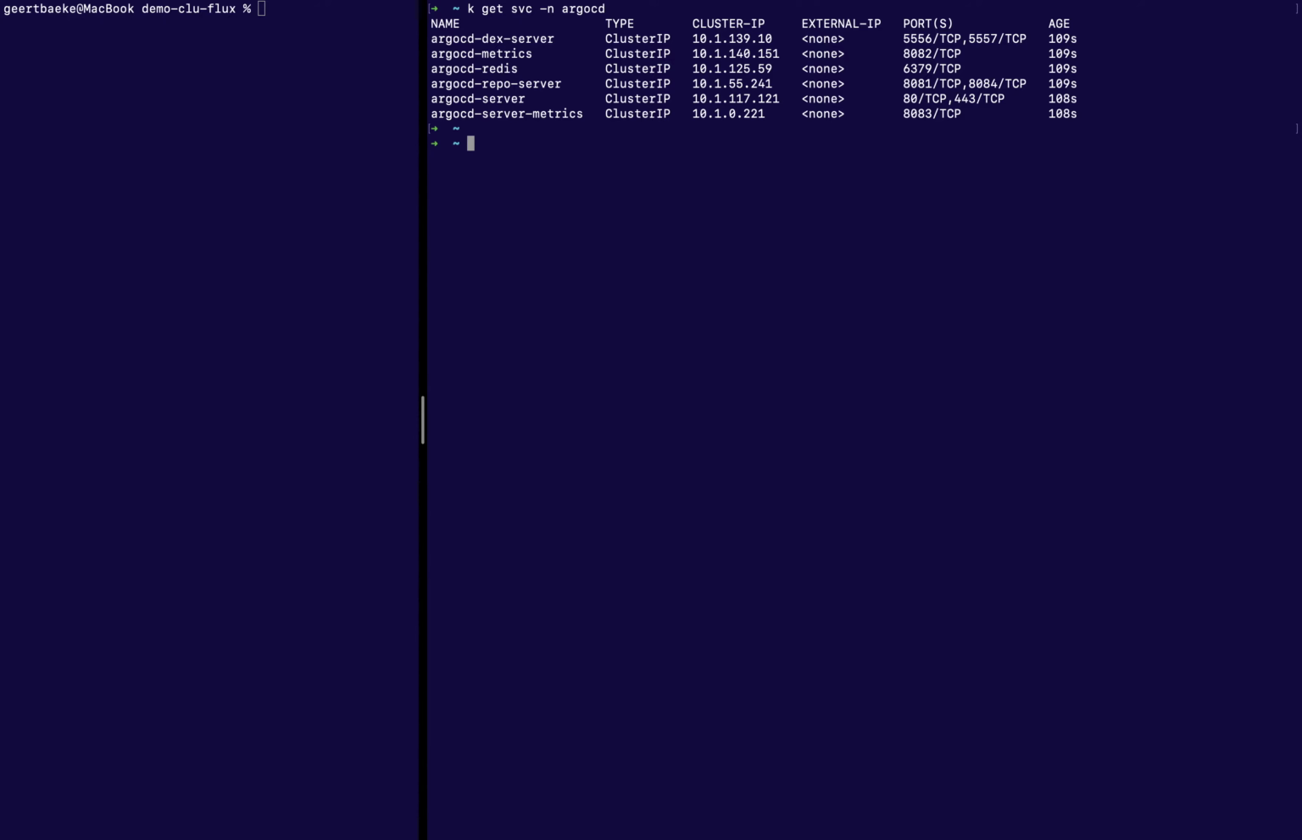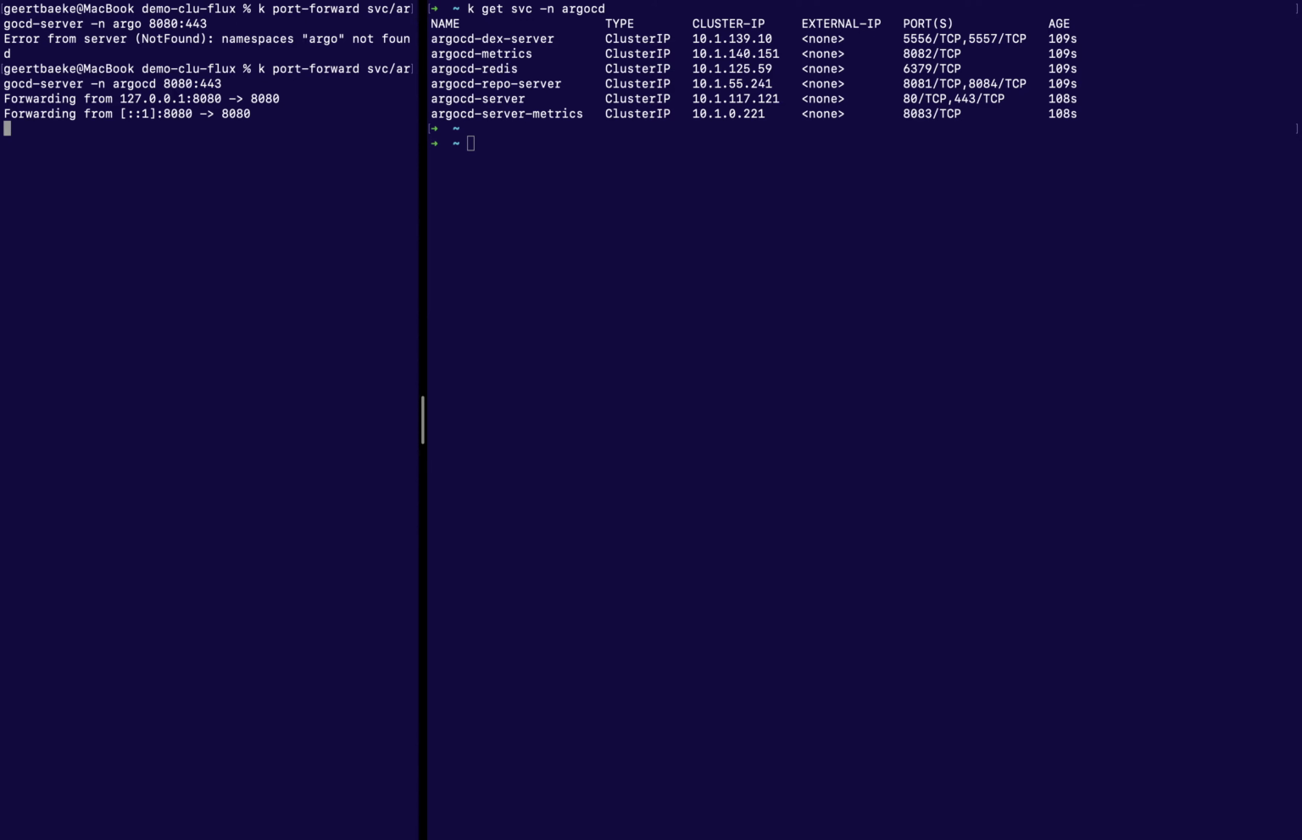We will do that. So I'm going to use this one over here. I'm going to say k port-forward. What do we want to port forward? A service. The service is argocd-server. The namespace is argocd, and we're going to map port 8080 to port 443 of the service. Yeah, and I typed something wrong, because the namespace is argocd and not argo. So our port forward has happened now.